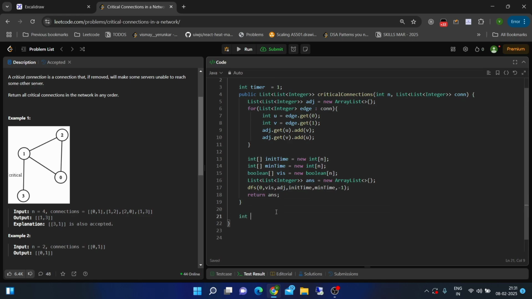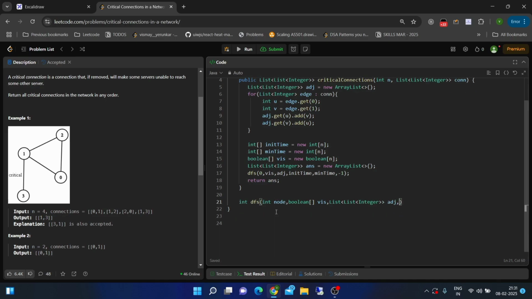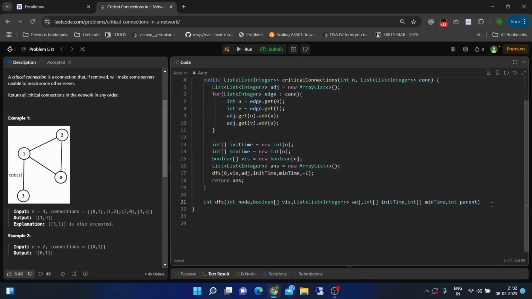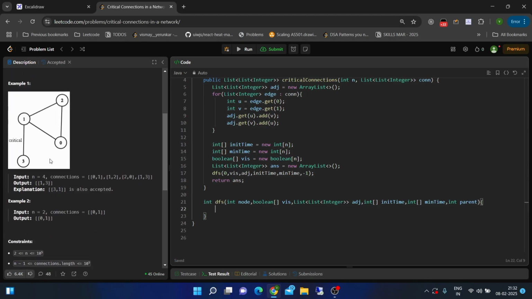Okay, so let's write DFS here now. The DFS takes a node, then we have the visited array, then the adjacency list. Then what else do we have? We have an array which is initial time, then we have an array which is minimum time. Then we have the parent node. Okay, so this is it.